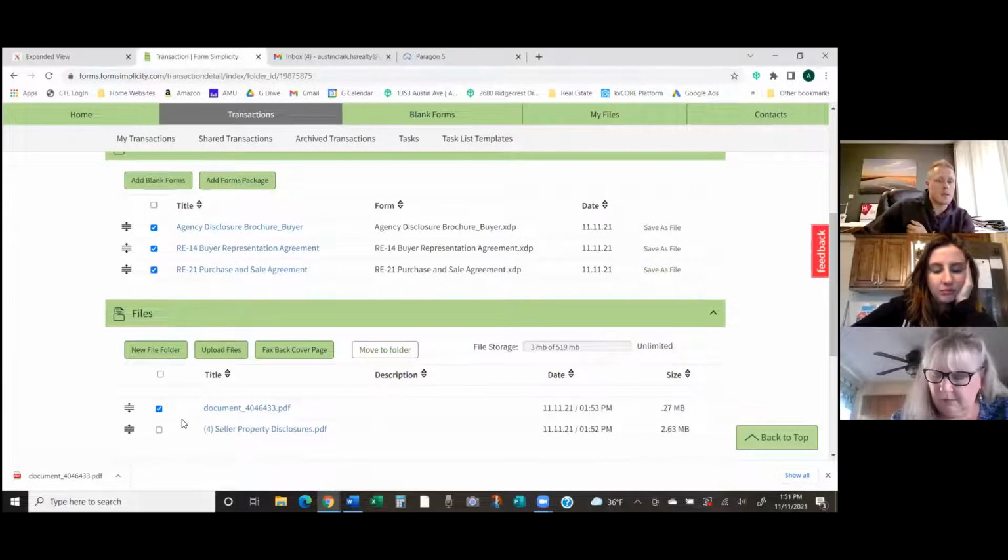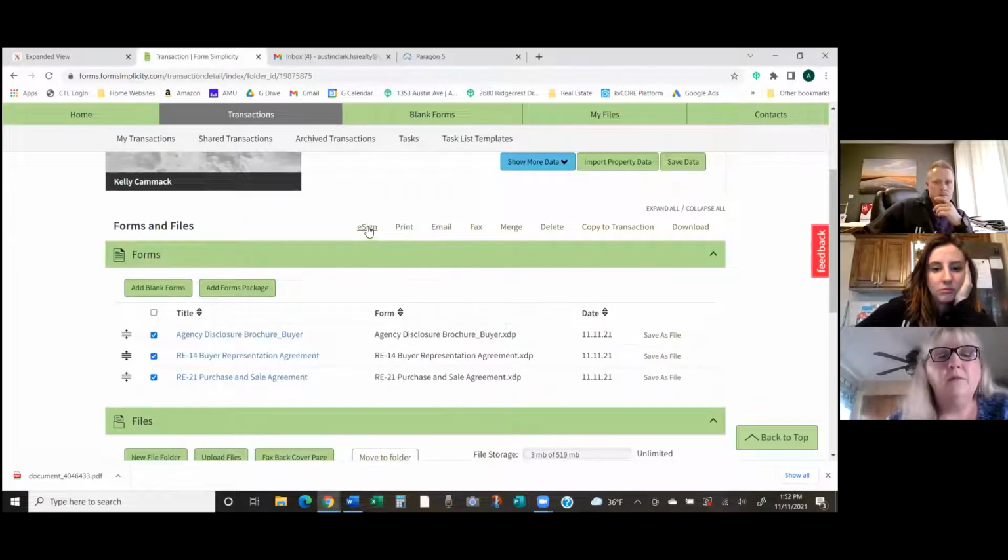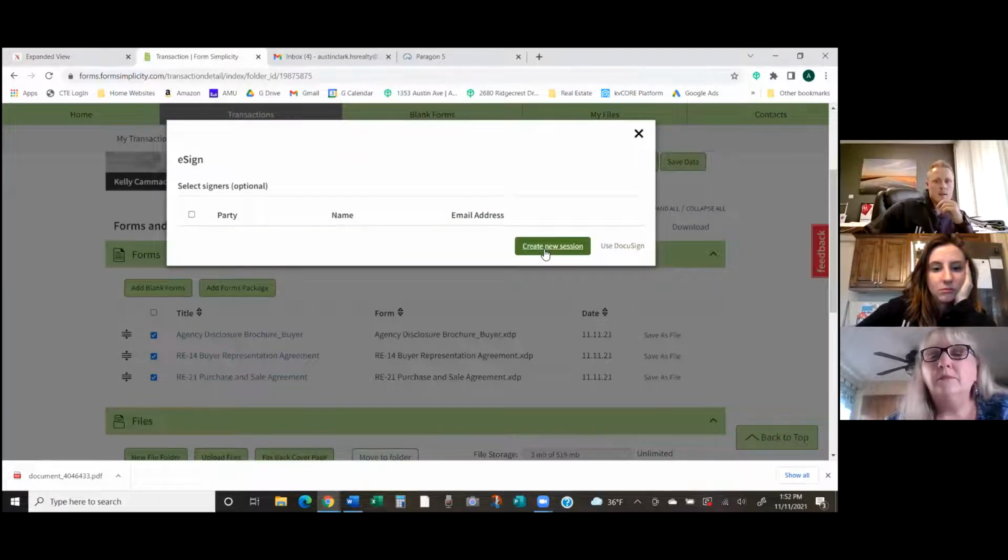So now I'm going to send the offer off to Kelly. She's going to sign it, and we're going to go under contract. So check mark all these right here. We're going to go ahead and e-sign, click create new session. It's going to take just a couple seconds, maybe a minute, before it goes into the actual system.